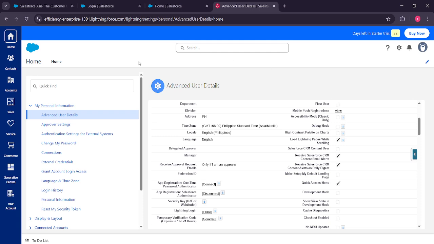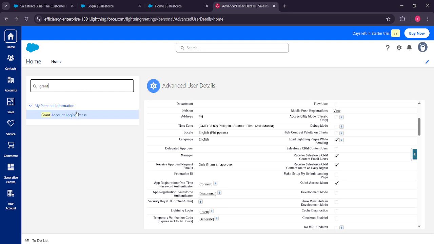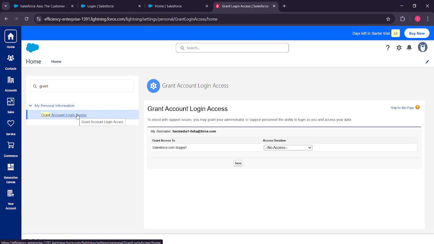Now we need to make use of the quick find box. In the search bar, type the word grant. As you type, you'll notice suggestions appearing. What we're looking for here is grant account login access. Click on it when it appears in the list. What you're seeing now is the grant account login access page, which allows you to provide access to Salesforce support.